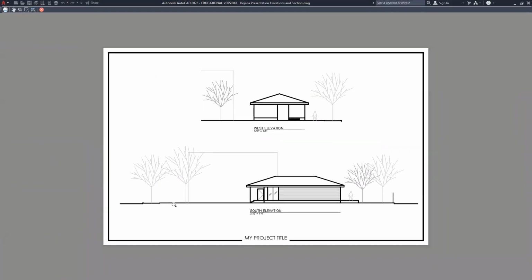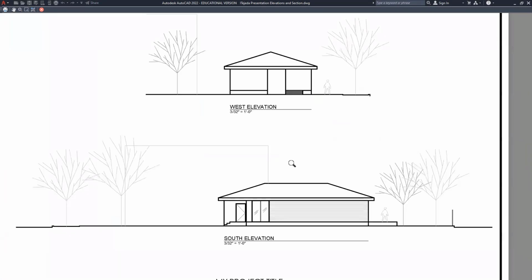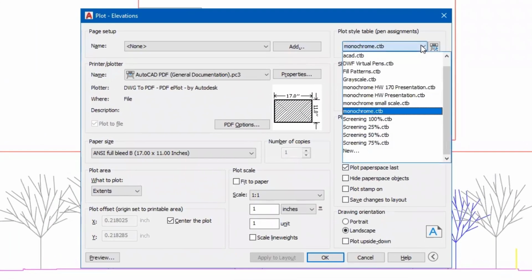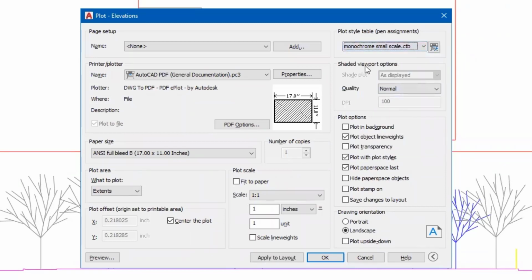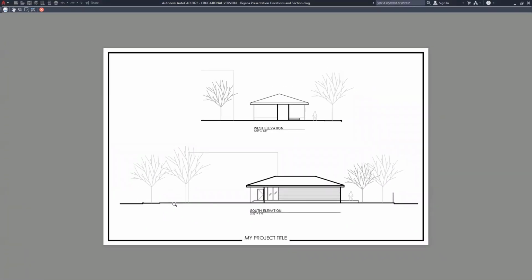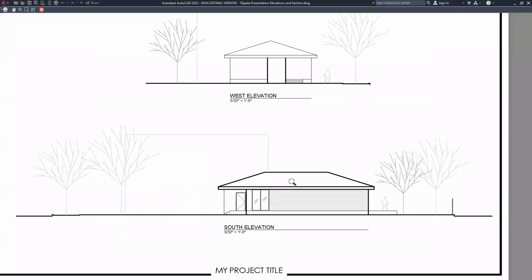Notice how heavy the line weights are here. And as I look at it right away, there's something telling me that that's just maybe a little too strong. I'm going to right click, exit. I'm going to come over here, select my monochrome small scale, because my elevations are at 3/32, just like my site plan. So I'll click on that plot style table, and then I'll preview. Reads a little better. And if you wanted to, you could certainly make changes.